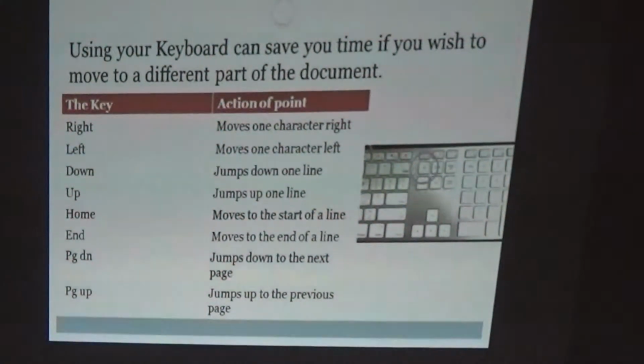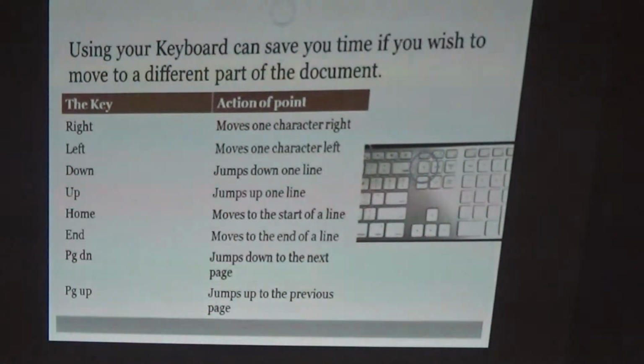So, here are the different keys, just down the bottom, there's a little picture. There's your keys. There's different arrows. You have an up function, down, home, and page up and page down. So obviously, the right arrow moves it one character to the right. Left the same. Down brings it down a line. Up jumps it up. Just show you here.